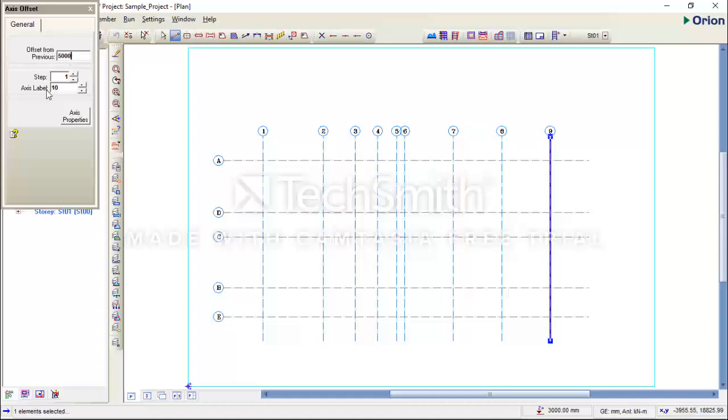So the axis label will be labeled 10. Assuming you want it labeled say 15, you can do that. You can just change it to the number you want, and when you specify it, the axis will be 15. But I want it to be 10, so I will leave it at 10. So after I have provided the information on this axis offset dialog box, I will now click to the left or right of this grid line.